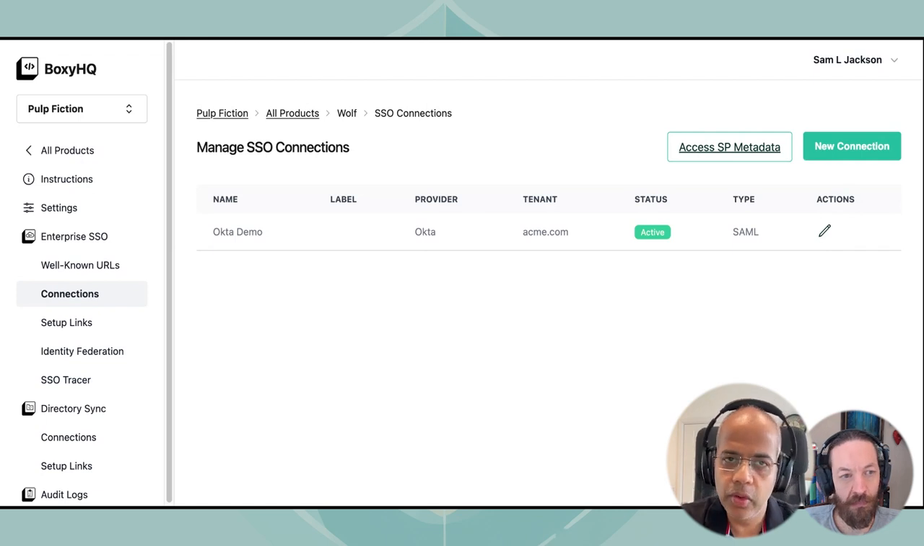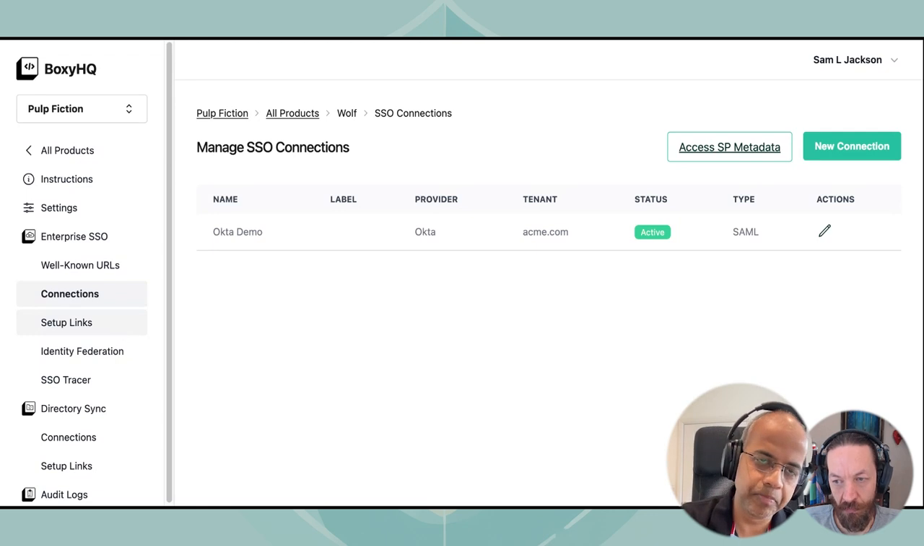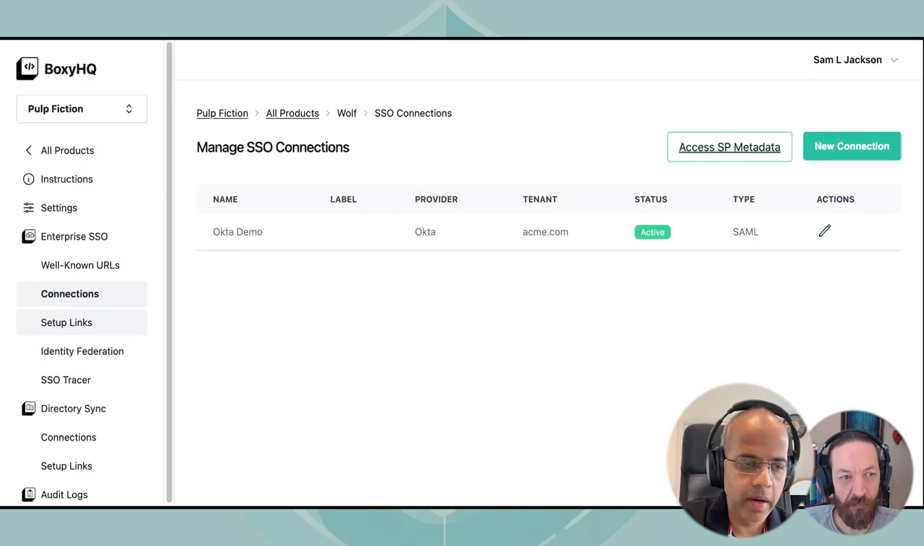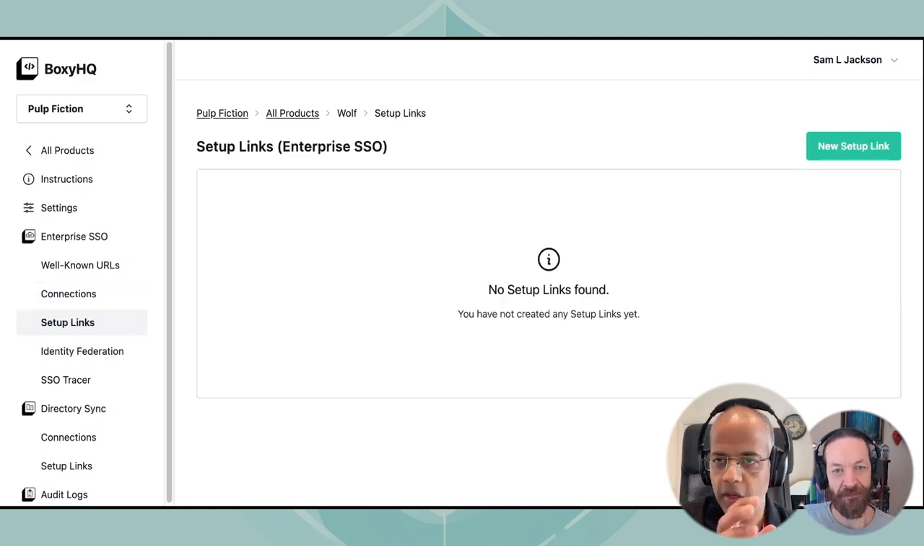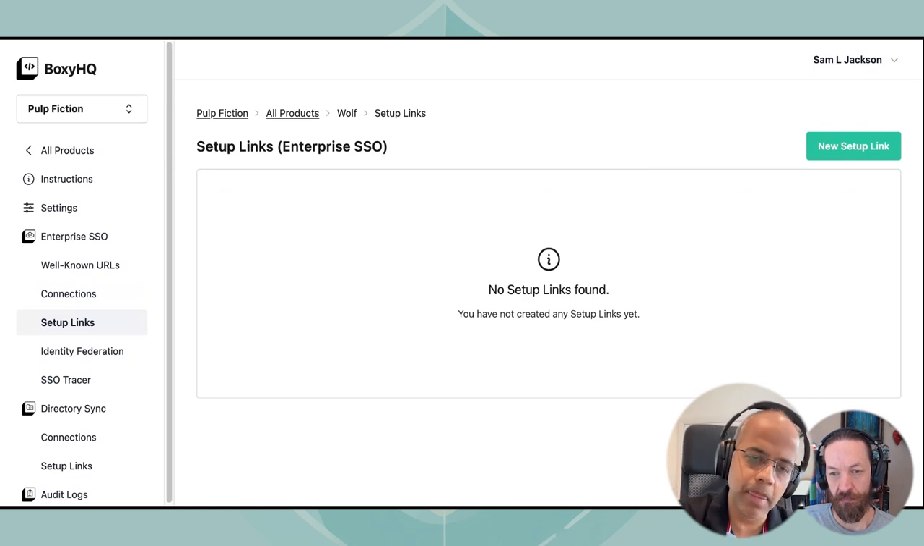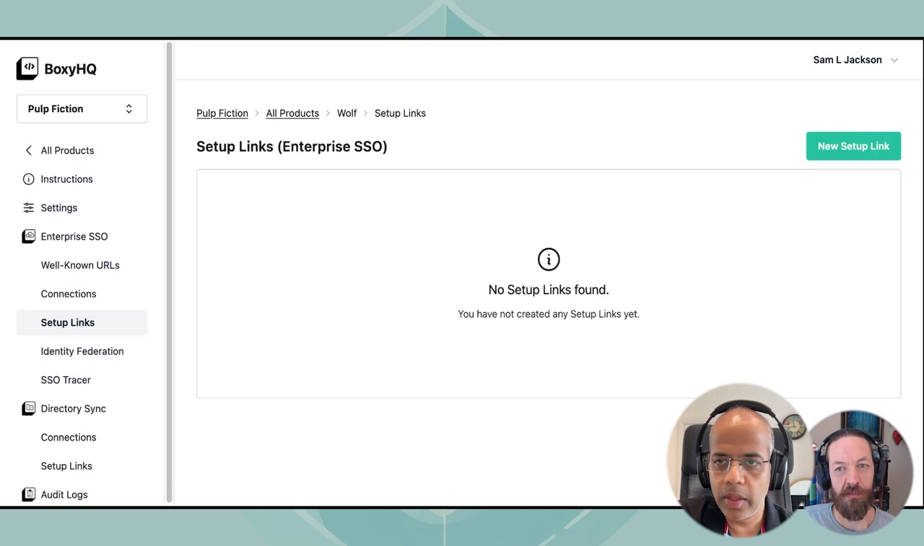Everything I just showed you now is something you would do on behalf of your customer using our SaaS application. But we have this very cool feature called Setup Links, where you can create a unique setup link for your customer, send them a link, and everything we ran through here appears in that interface for them. So I'll quickly show you how this works.